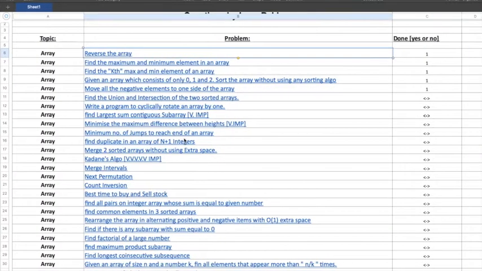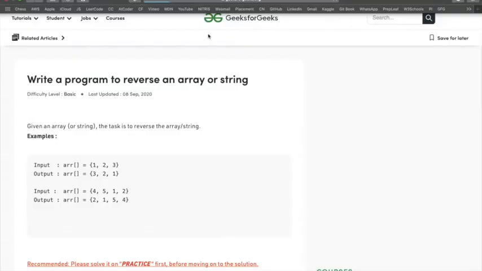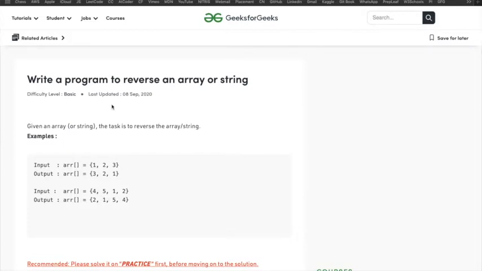Hello everyone, let's start with the first problem, which is reverse the array. So let's click on this link. After clicking that link, we are redirected to this GeeksforGeeks page, where they are asking to write a program to reverse an array or string.